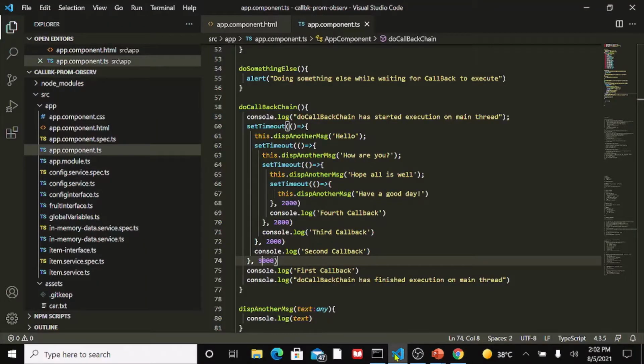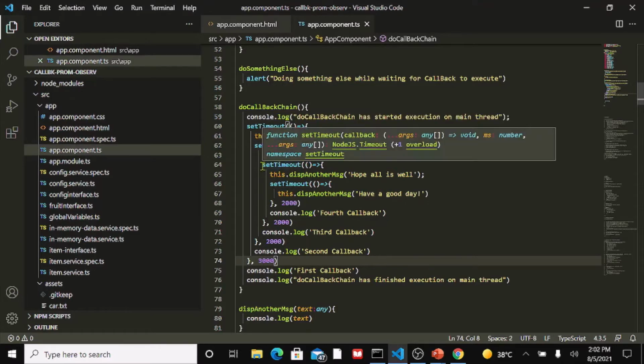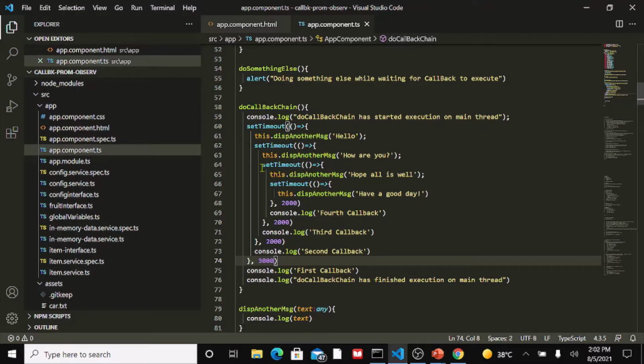Okay, so I hope this is clear. Now, of course, when we have so many callbacks nested within each other, and here we just have one instruction, but consider if you have callbacks nested within callbacks, and then those have a lot of instructions. So there are issues here.